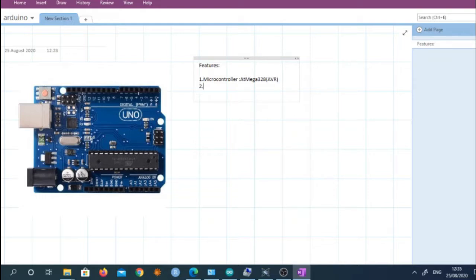Second feature, it has a clock frequency up to 16 megahertz. So we can give the clock frequency to this microcontroller up to 16 megahertz. But you see here, this particular board Arduino Uno has an on-chip clock frequency, that is a crystal clock of 16 megahertz, inbuilt and available on this board.